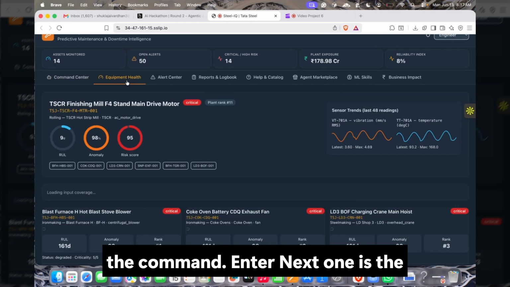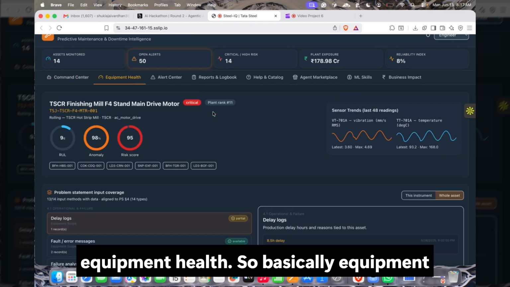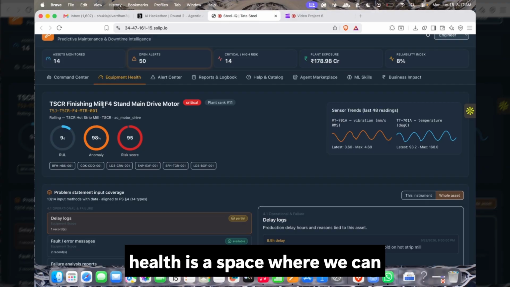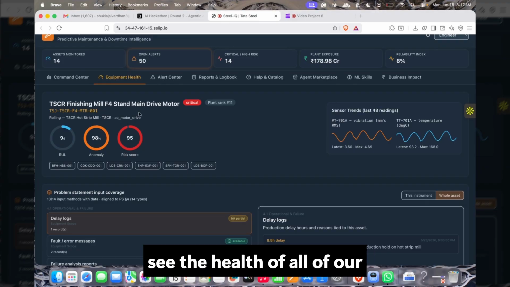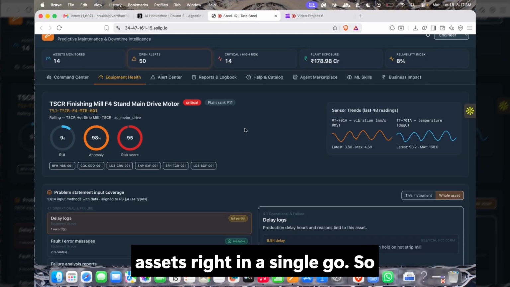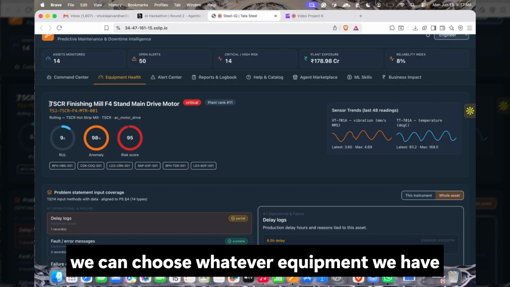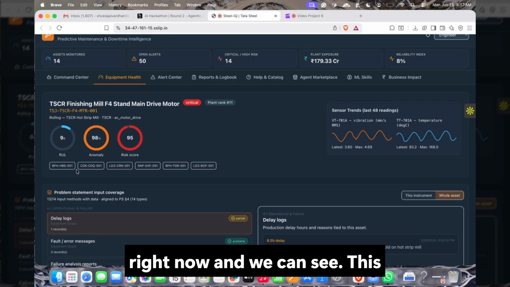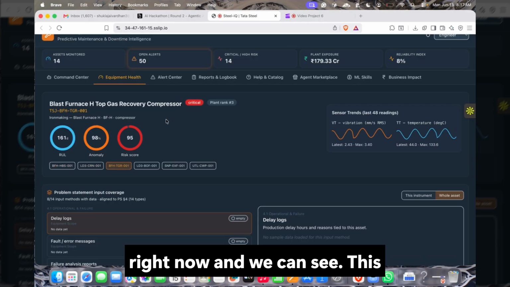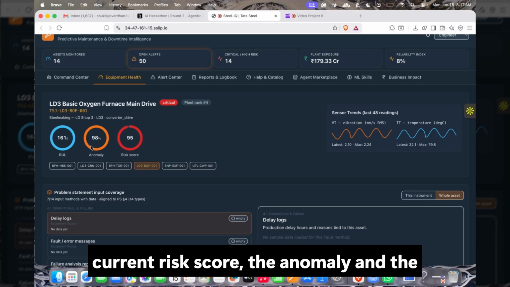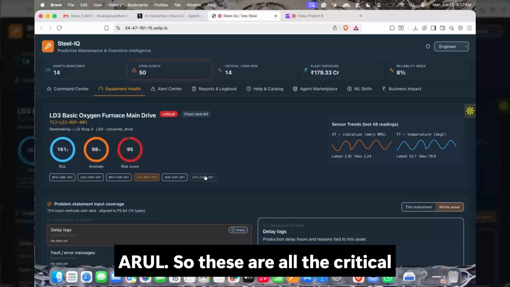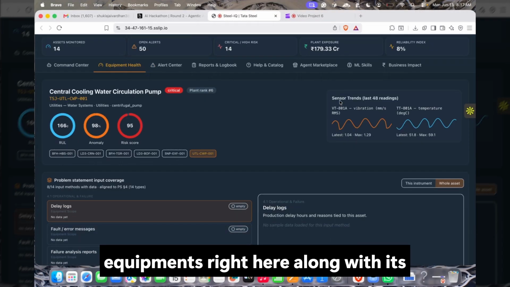Next one is the equipment health. Equipment health is a space where we can see the health of all of our assets in a single go. We can choose whatever equipment we have right now, and we can see its current risk score, the anomaly, and the RUL. So these are all the critical equipments right here, along with its sensor trends.